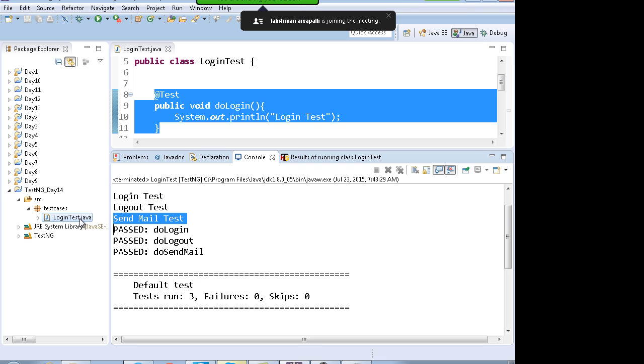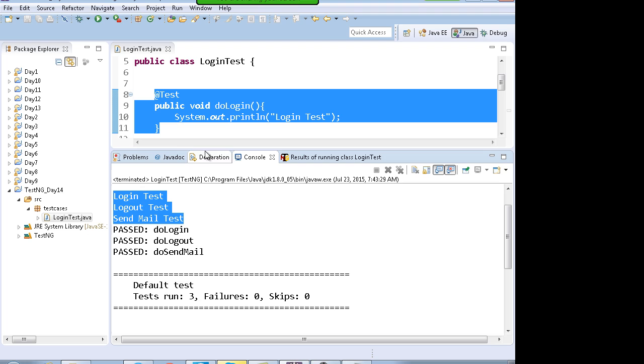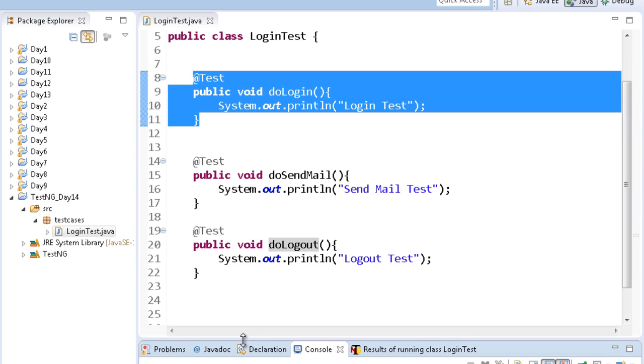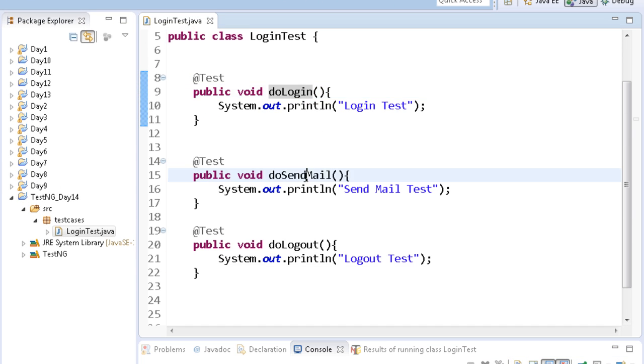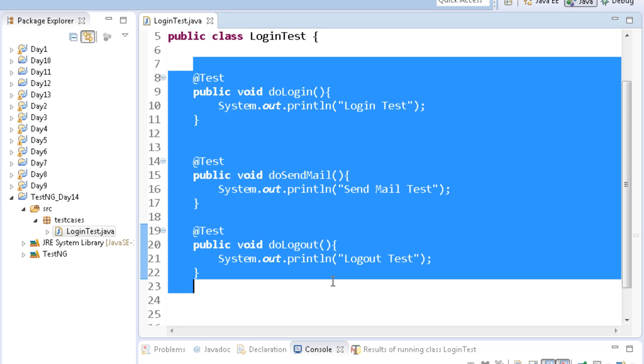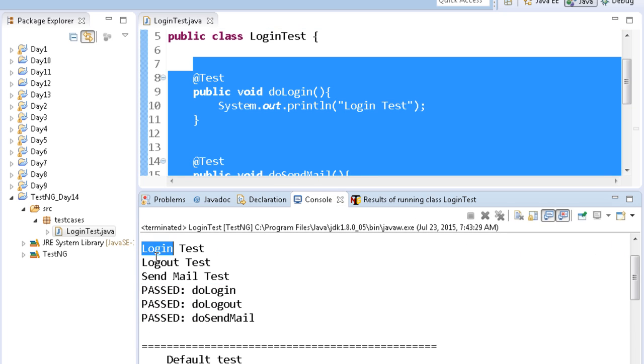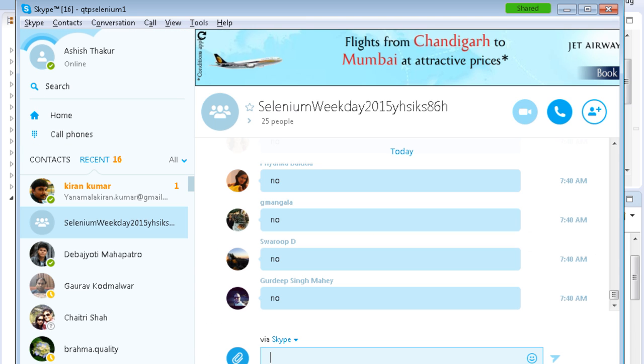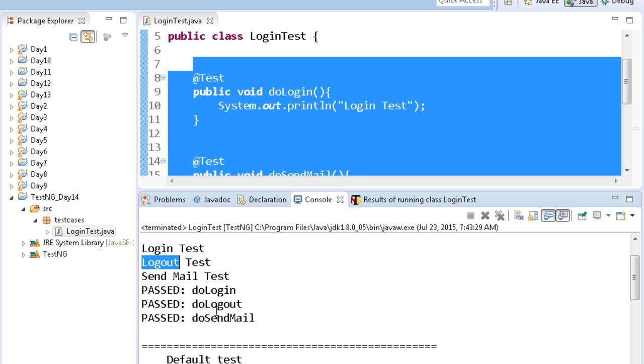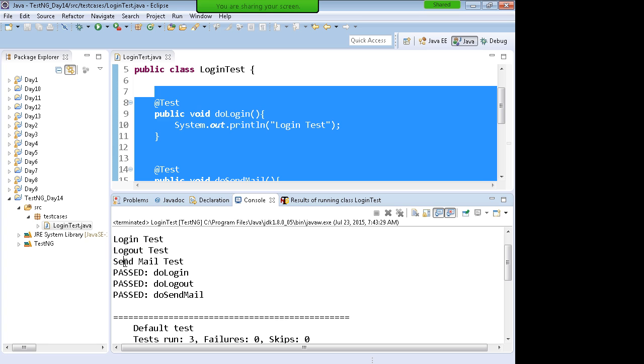But if you look at the output, it is printing login test first, then logout test, and then send mail test. The order is not the order which we want. We want that first login should execute, then send mail, and then logout. As per us, we have written them from top to bottom, right? But the execution shows login, logout, and then send mail. So how can we fix this?